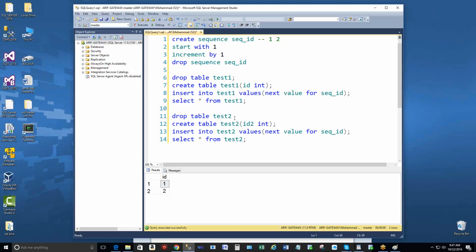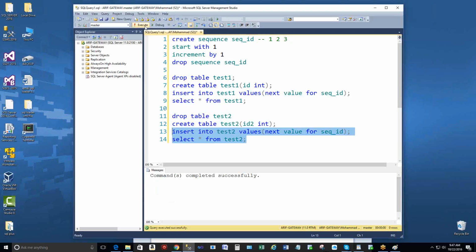Now I'm using this in a different table, table 2, right? Now that has 2 already there in this one, right? I'm using this sequence, okay, here. So now next will be 3. So if I insert it here, it's going to give me 3, right? So I have 3 already here.